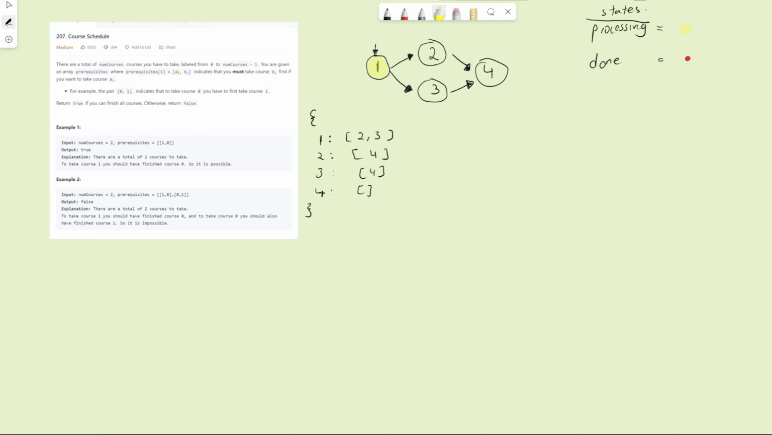So once we start at 1, we're going to look at what the neighbors are. We have 2 or 3. Let's just pick any one of them. We're going to do a depth first search. So we're going to go through each of the arrows for going to the neighbors. So in this case, we're going to go through 1 to 2 to 4 before going back to 3. And that's depth first search in a nutshell.